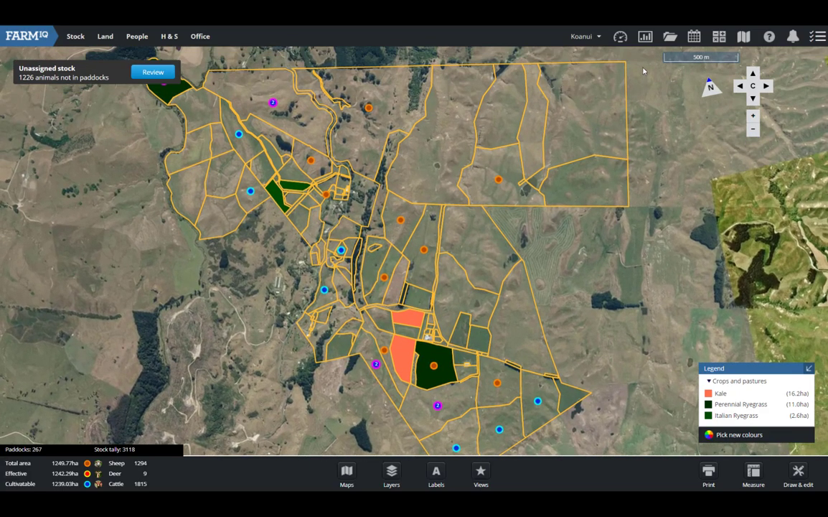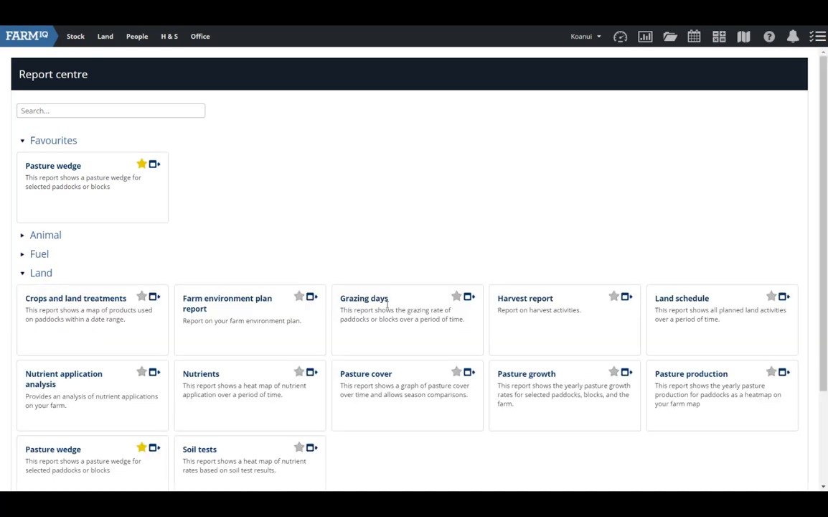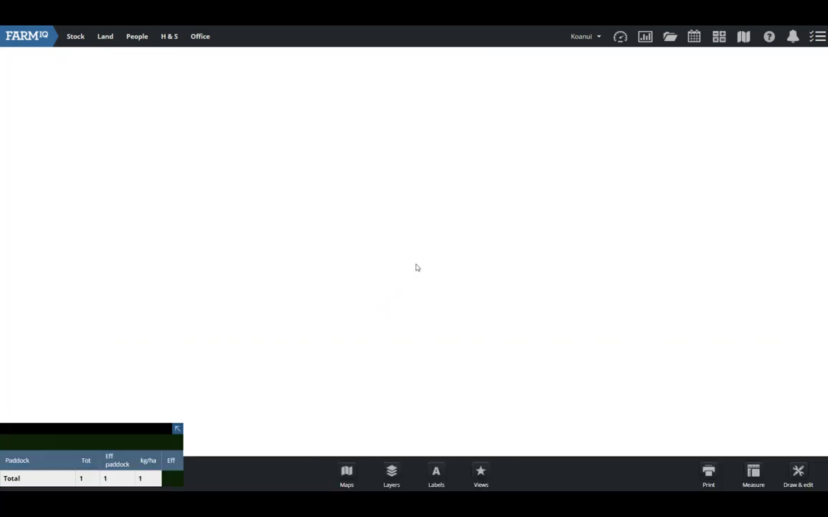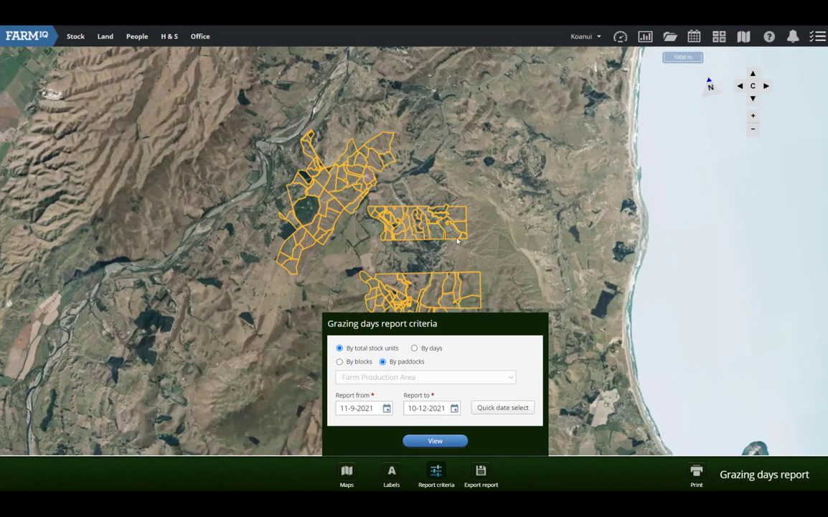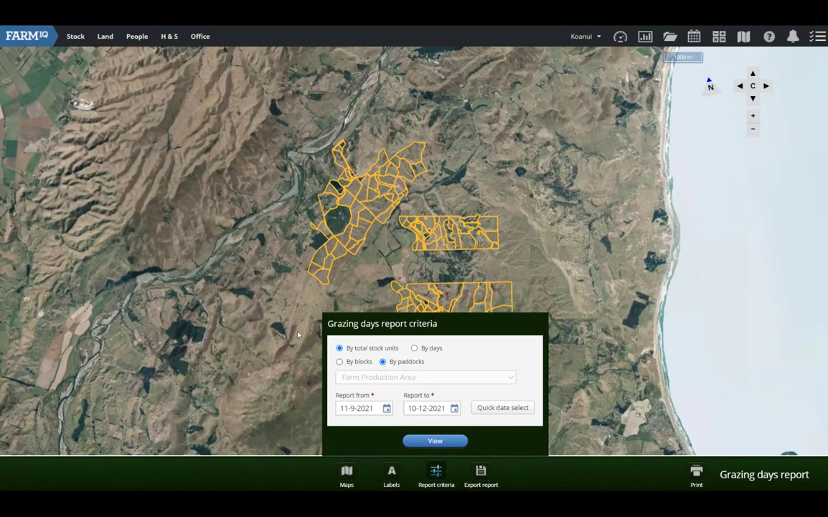Cool. So when we run this report, we want to come up to the report center here in the top right, and then go land and grazing days. Awesome. When we go to run the report, we get the option to run it by total stock units or by days. By total stock units is taking into account that equivalent stock unit calculation, which FarmIQ is doing in the background, or by days is just the number of days that you have had stock in that paddock.